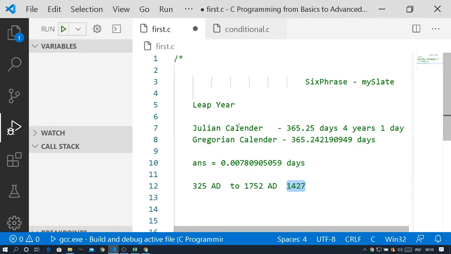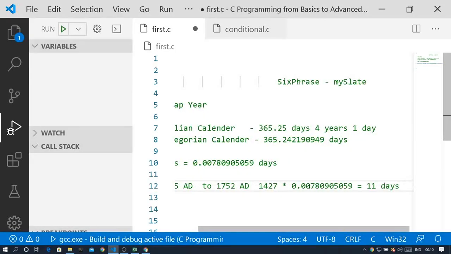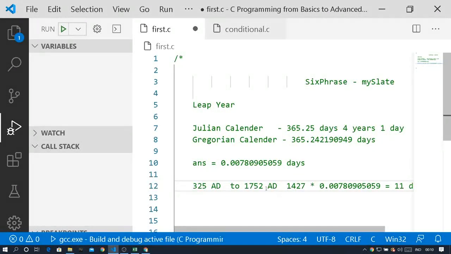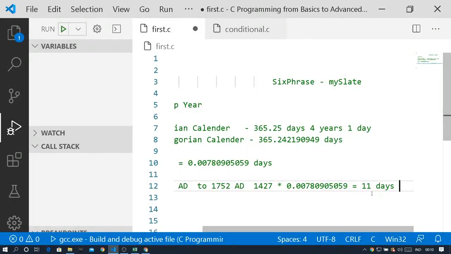in 1 year, if you see 1 year, you are utilizing this much extra day. So in 1427 years, how many extra days will you be using? Multiply that. 0.00780905 and 059. So when I multiply this, you get approximately 11. It means that in all these 1427 years, 11 days were extra. They have consumed it extra.